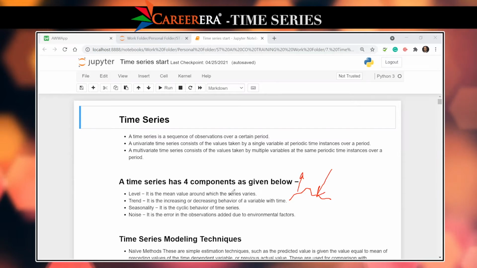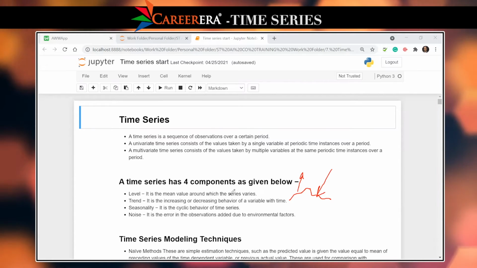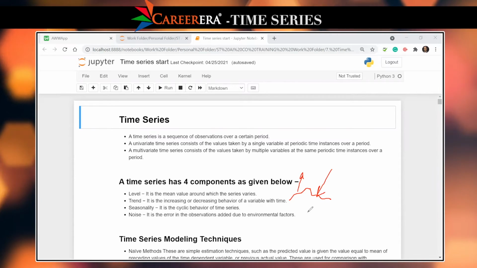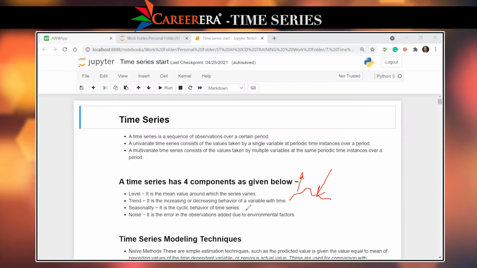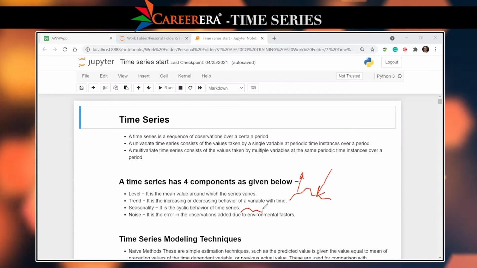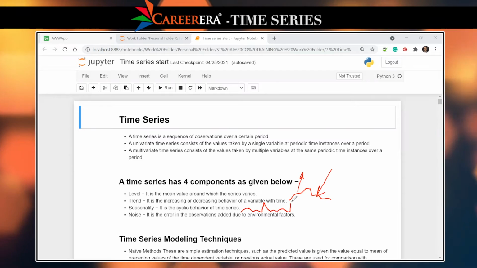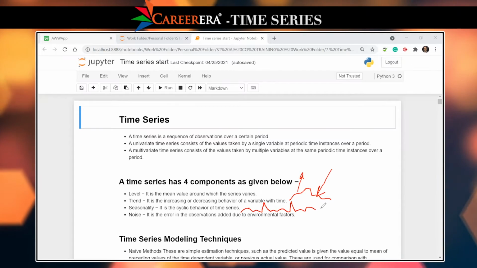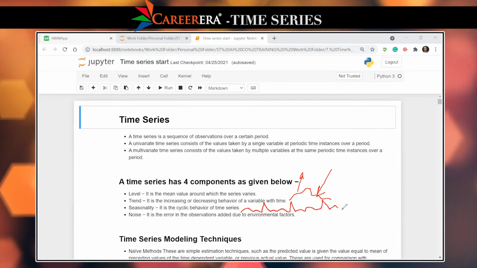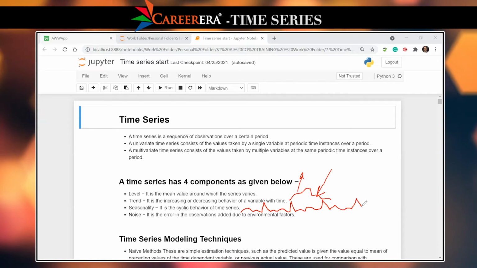Seasonality is a cyclic behavior of the time series. Now, seasonality means, suppose you have a data set and then you have a fluctuation. Every few months you have this fluctuation. This kind of data set is called seasonality.